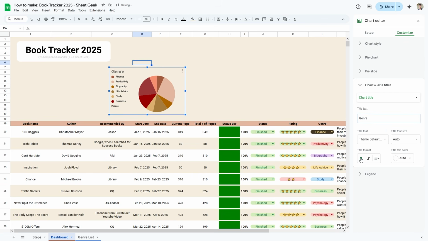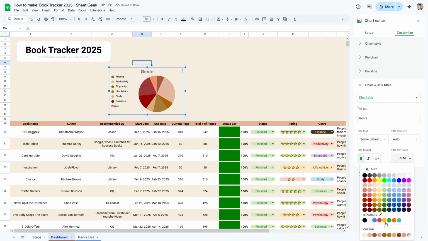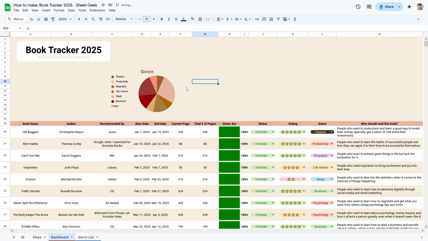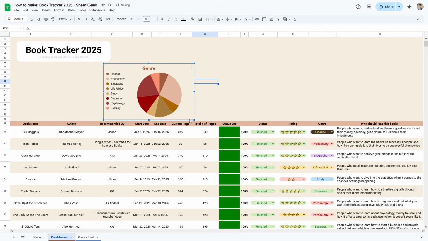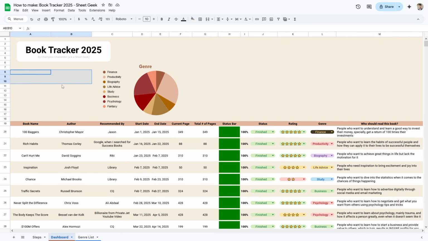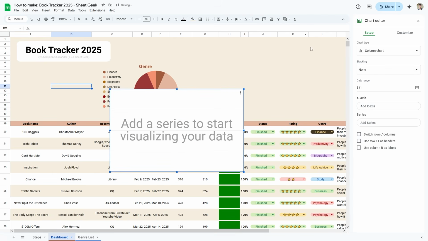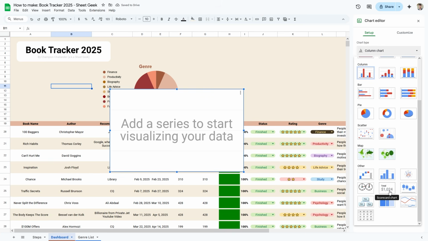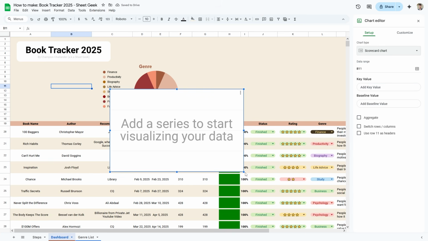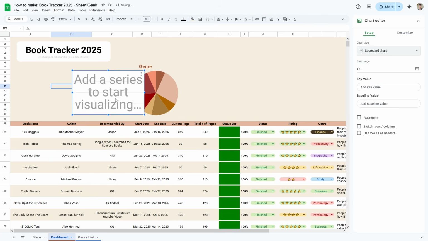And then we can bold it, center align it. And then as usual, we can change it to our favorite colors. Now we have a beautiful pie chart. We can just adjust it. Next, I want to put some scorecards over here, which says our total books finished and our total pages read. So we can do this by going to insert chart, and we can scroll down to our scorecard chart. Now we're just going to place it here for now.